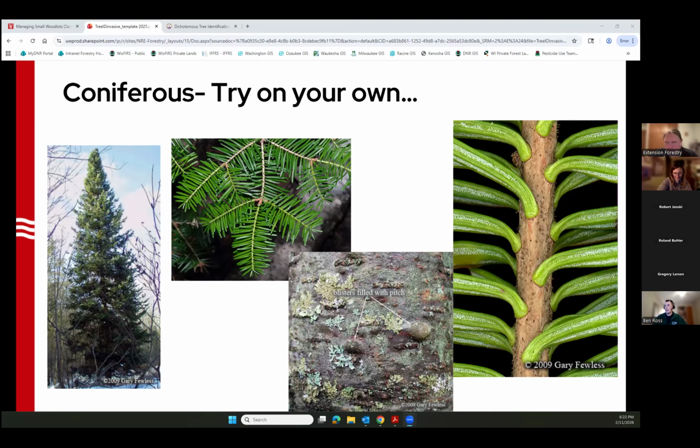Yeah, some of these pictures can be hard to tell, so if anyone has any questions, let me know, but it's fine. It's just about practicing the key.